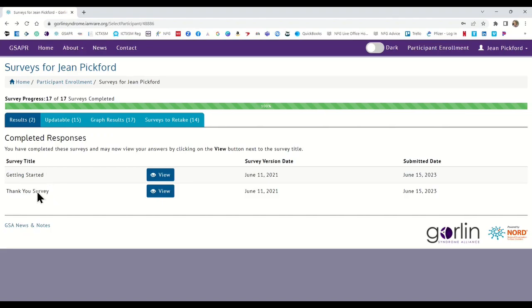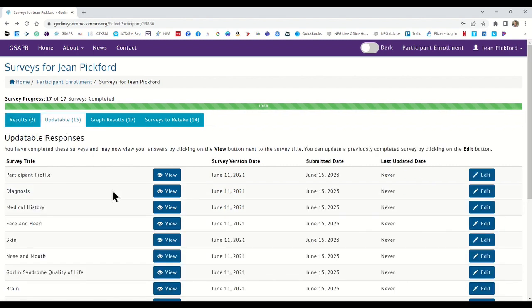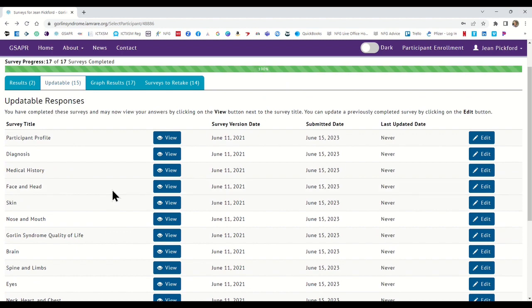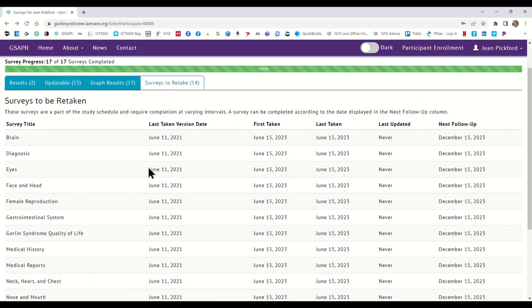So now at this page, you can see, if you want to see what your answers were to these two surveys, you can click on the view button, but you don't necessarily have to. You already just entered the information. But if you want to go back and look, you can see what information you entered in the Getting Started and the Thank You survey. These are updatable surveys. These are the ones that you can go in and make changes to if you put in incorrect information and you'd like to change it.